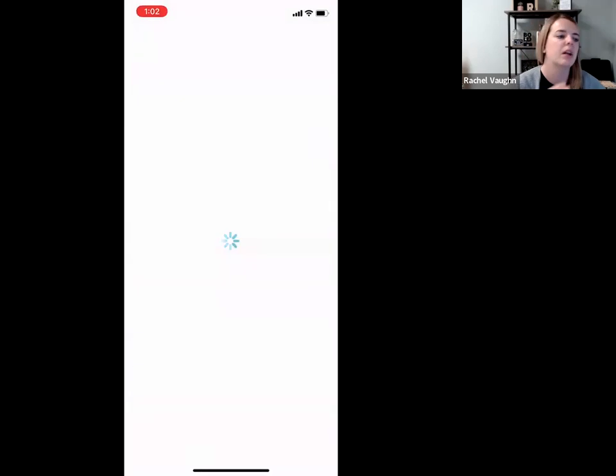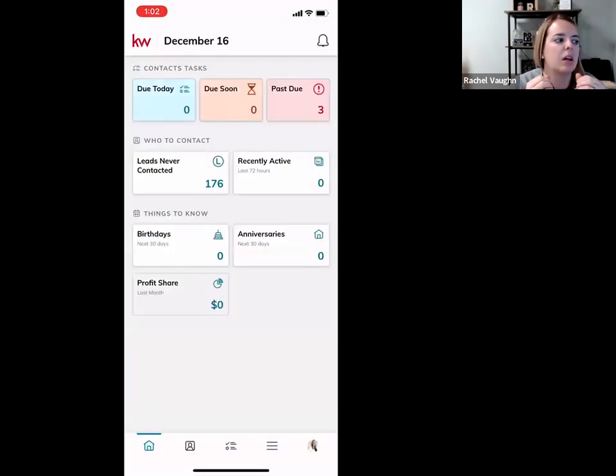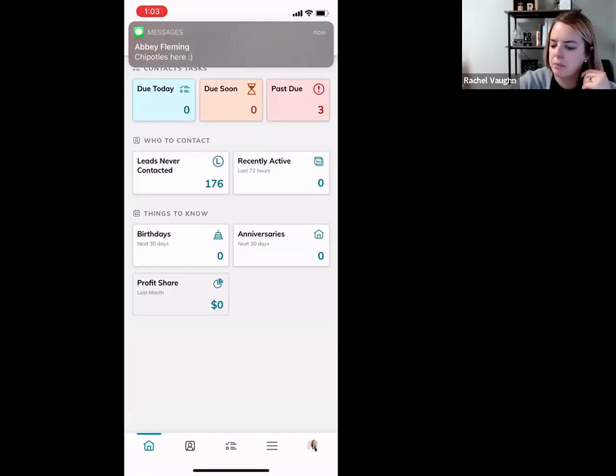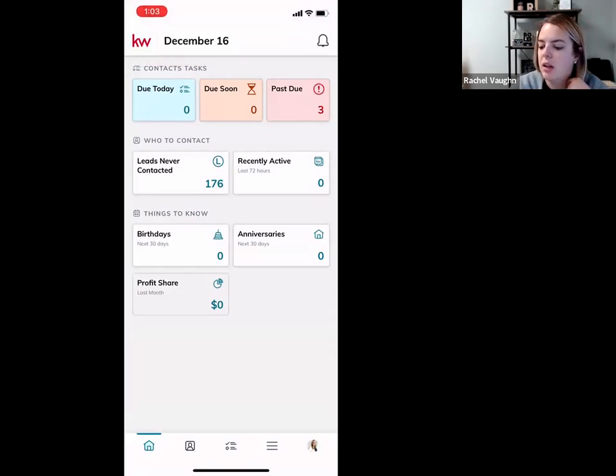When you download it and open it the first initial time, it will have you log into Command just like you would on your computer. So your username and your password that you use per Command is going to be what shows up in here. Then when you log in, this is your home screen. This is your dashboard right here where the little home is down at the bottom.